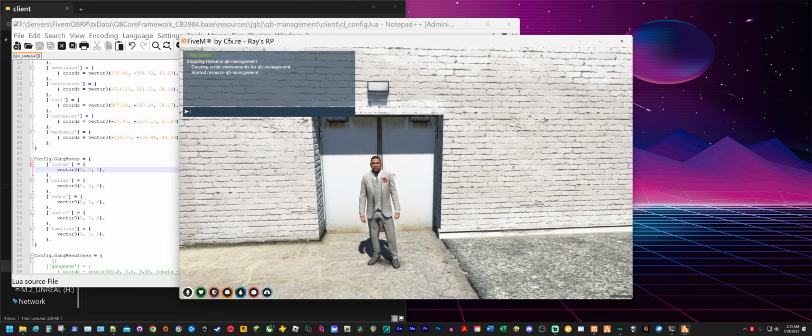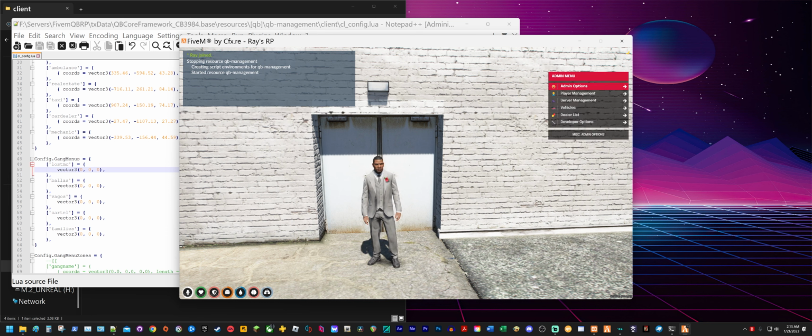We just open your admin menu back up, go into developer, and copy vector 3.